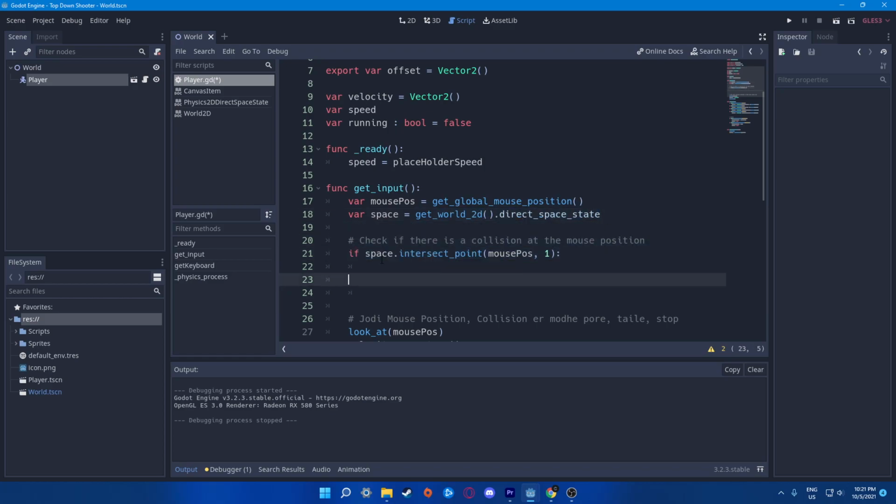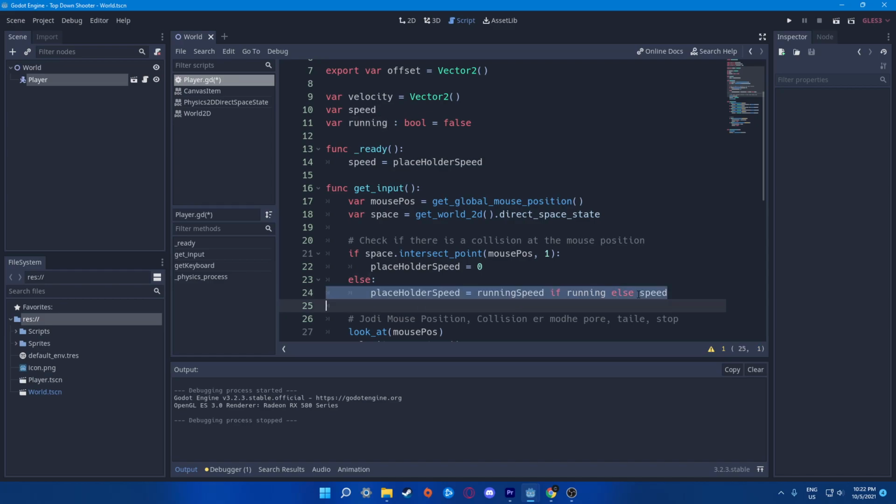Next, we would check if there is a collision at the mouse position. Then this line will simply create a vector around the mouse, around the player. And if the mouse goes into that range of the player, then the placeholder speed would be zero, because the speed is the main cause of this weird error. Else, placeholder speed, set it to running speed if we are running. If running is false, then set it to speed.